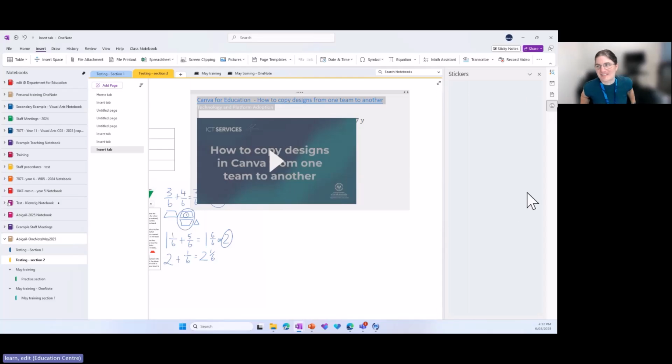It's taking a while for me. We might leave that and come back to it, but they're normally really cool stickers that you can just drop onto a page. Okay, let's delete some of these pages that I inserted in.